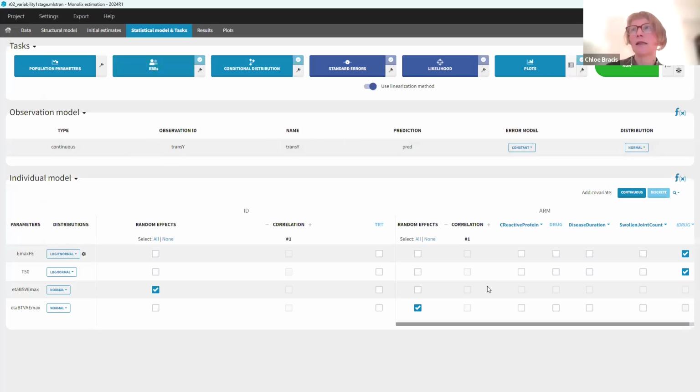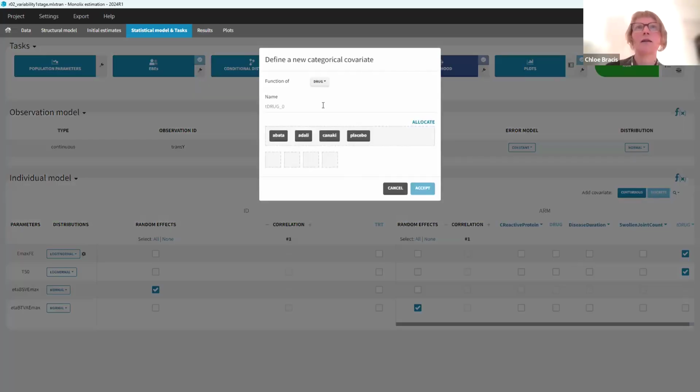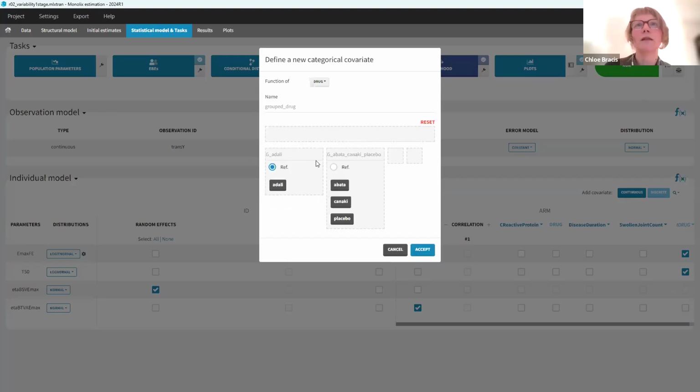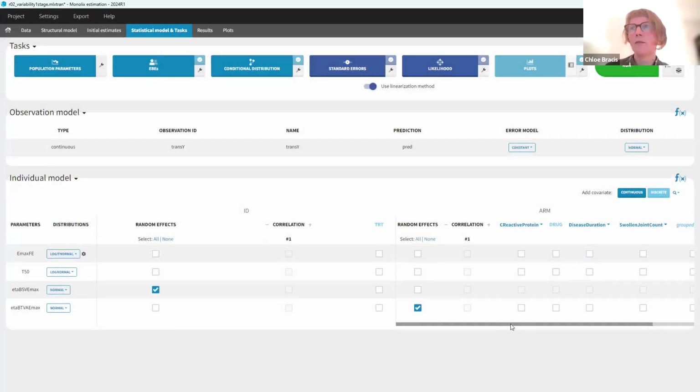How I would do this is I'm going to add another covariate, and I'll call this grouped drug. This is the one that I want to be different, and the other 3, I want to all be considered the same as placebo, so I'll make that the reference category. Then for my T50, I'm going to use this grouped drug instead of the one with all 4 separately.